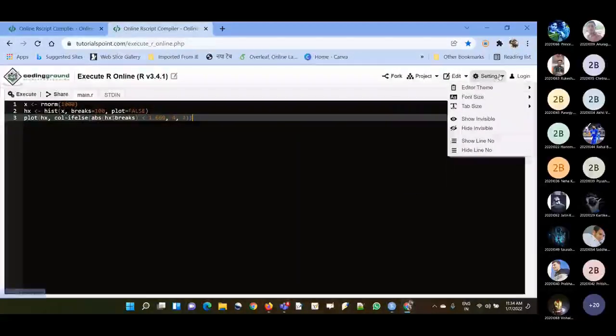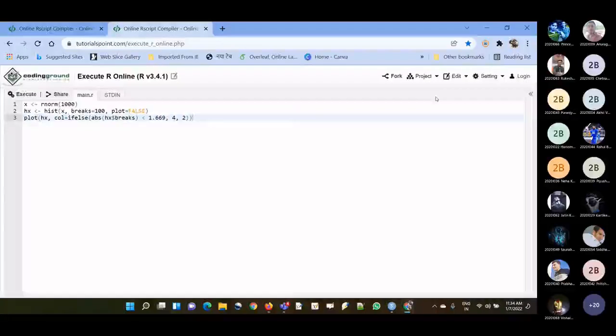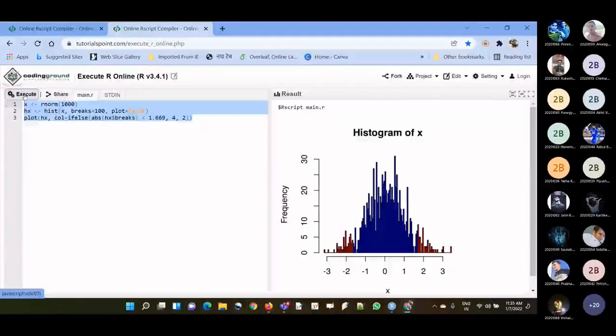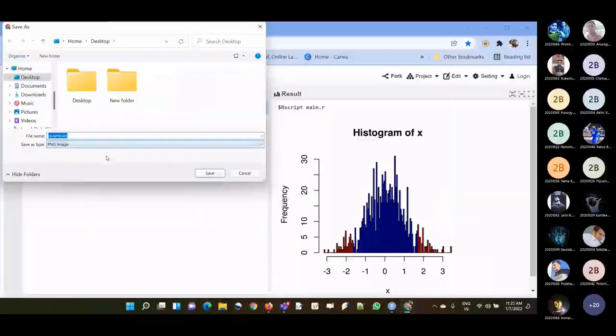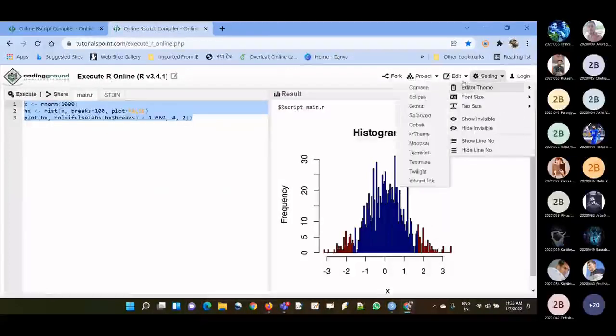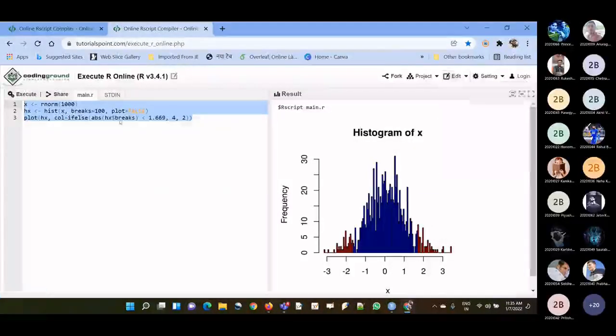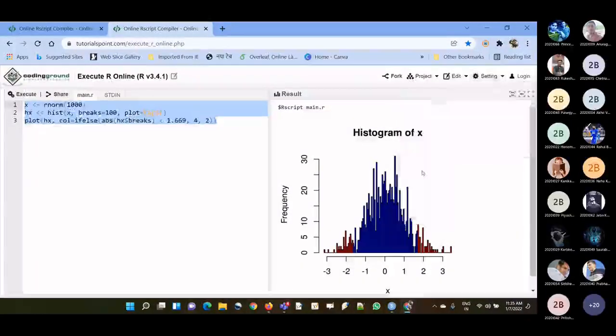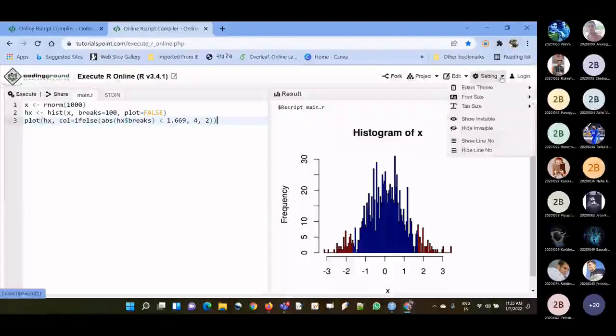You can change the theme from here also, whatever you want. You can type here, select, and press execute. You will get the output. To save this, just right click and then click on save. In PNG format, you can save it. Fine. And also there are so many settings you can see here. You can also enhance the font size. I want to enhance the font size, so suppose size 16. You see the font size has been enhanced.